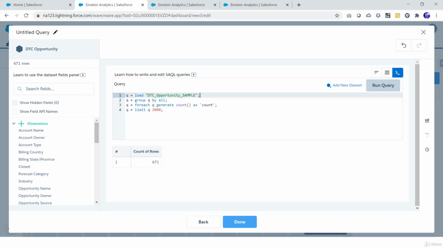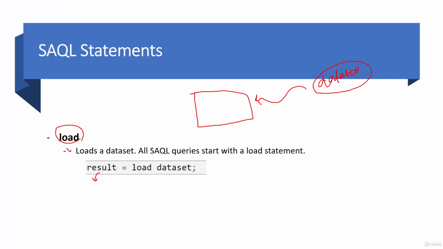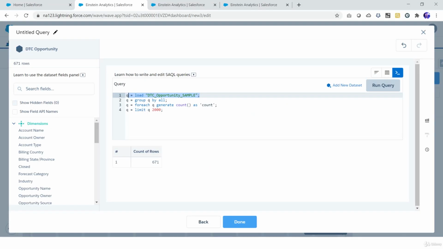Every SQL statement you see will start with my load. Load is a keyword which helps me load a data set, and all SQL queries start with a load statement. If you do not have a load statement, you will not get the data into this data set. So every SQL statement will start with a load statement.